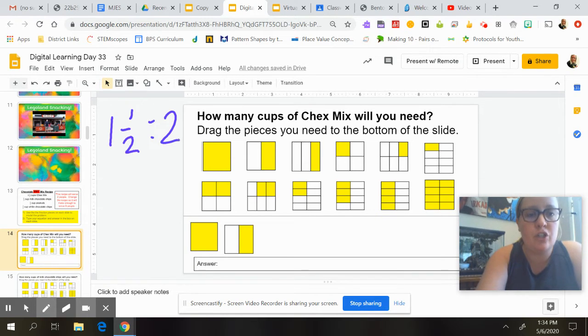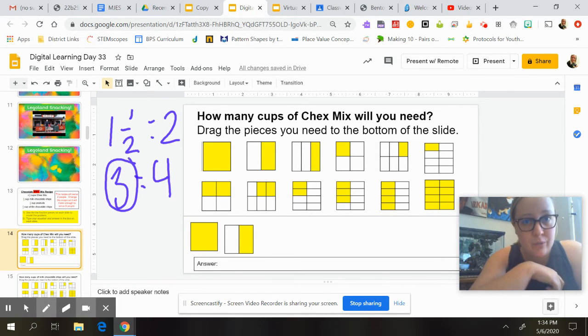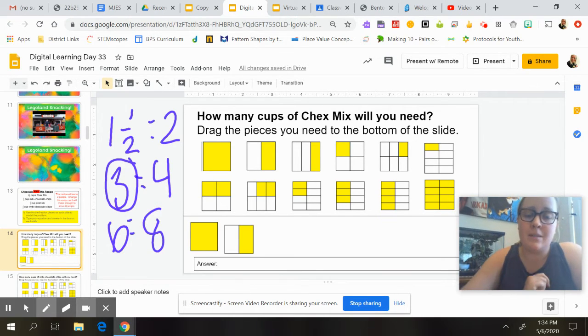If I know that 1.5 can feed 2 people, and then I add 1.5 plus another 1.5, I know that 2 halves make a whole, and then I have 3 wholes. So 3 wholes would feed 4 people. I'm thinking about what I know about 4 and 8, and I know that if I multiply 4 by 2, I would get 8. So I'm just going to take this number and multiply it by 2, because that's all I would need to do to 4 to make it so that there's 8 people. So I would need 6 cups of Chex Mix for 8 people.